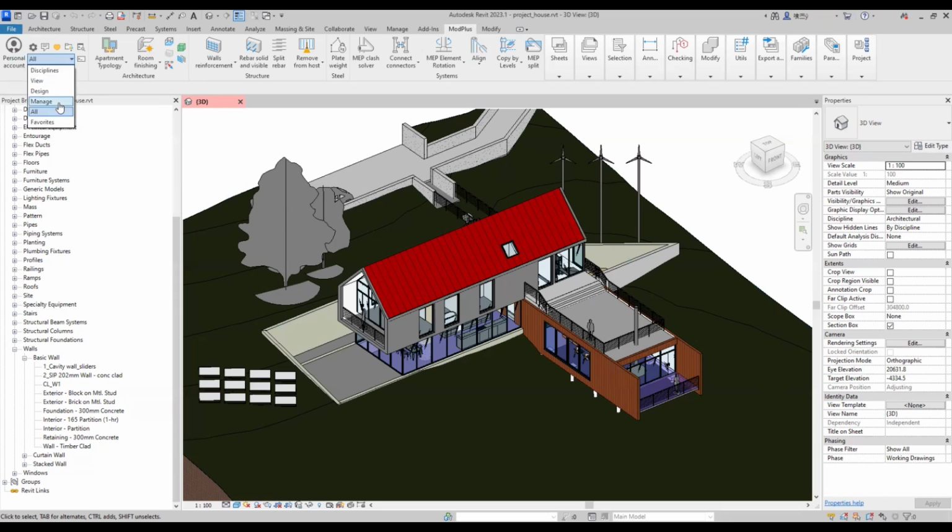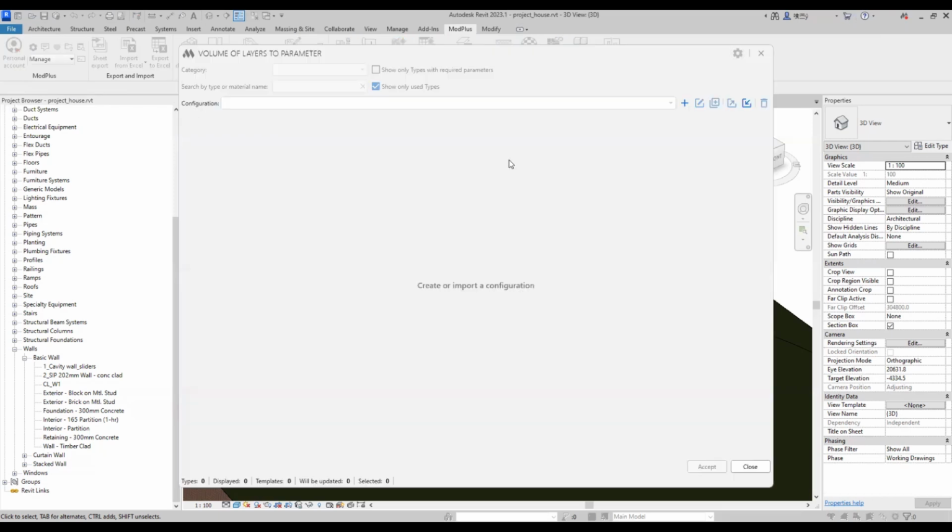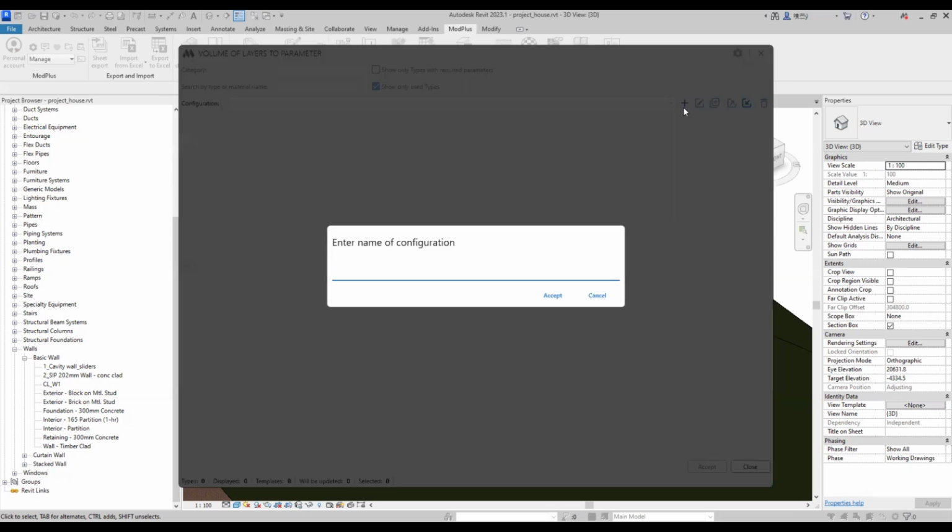You can switch to the Manage tab. On this tab there is a button called Volume of Layers to Parameter. I launch it. When starting the plugin for the first time, you need to create a configuration. A configuration can have any name. For example, I will name it Walls.